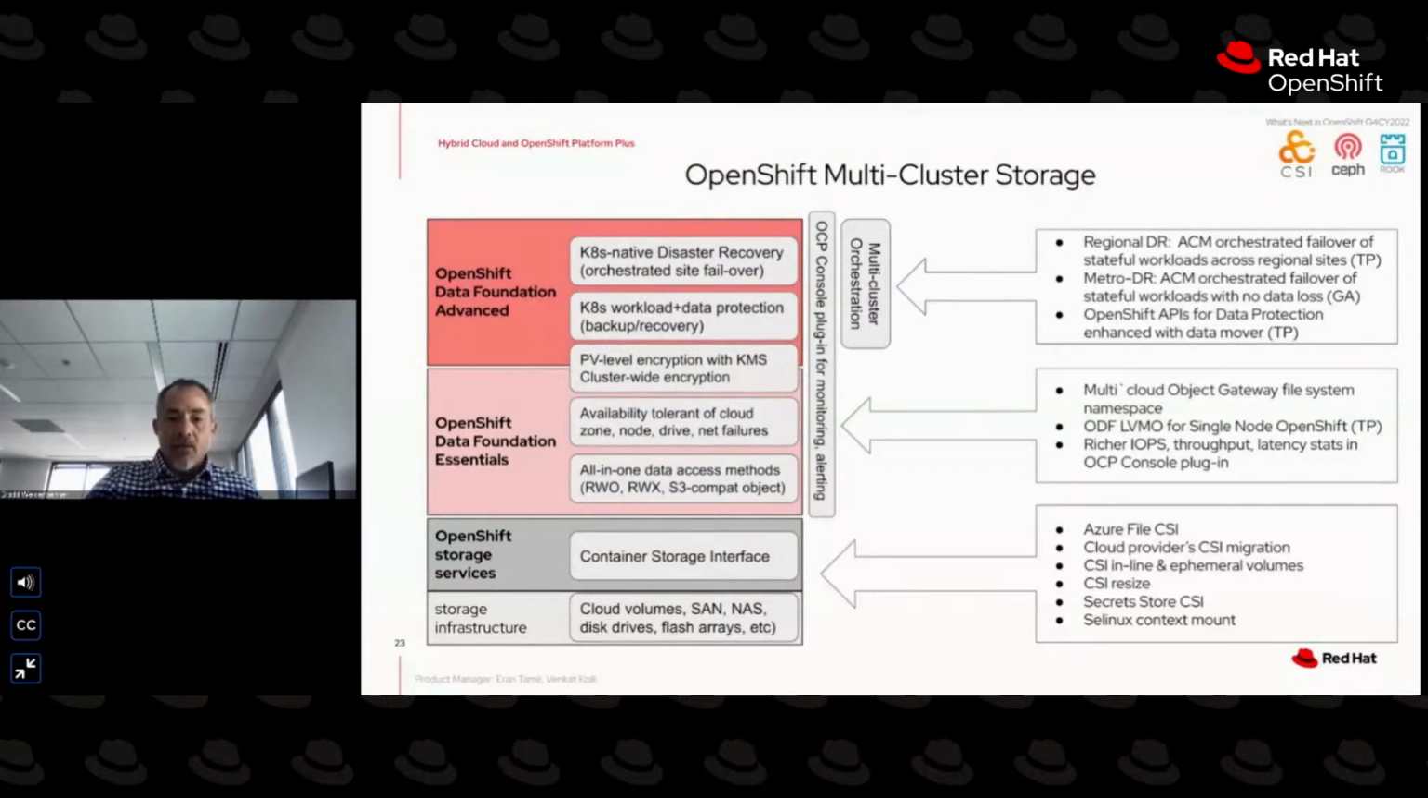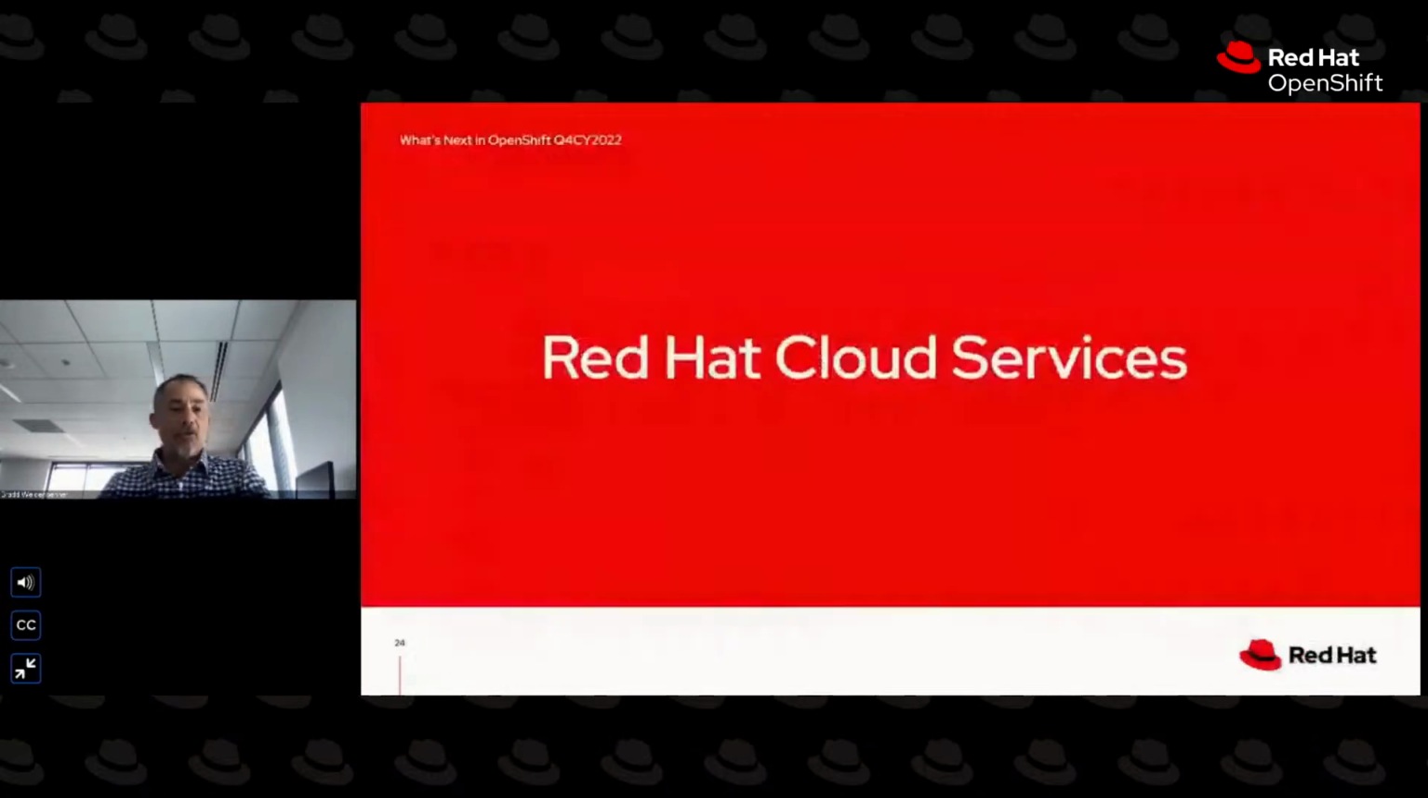And then lastly, one last thing I wanted to call out is there's going to be optimization to the OpenShift APIs for data protection. That's with the enhancement with the data mover. That's tech preview. And we can go ahead and advance to the next slide. I'd like to hand it off to Oren.